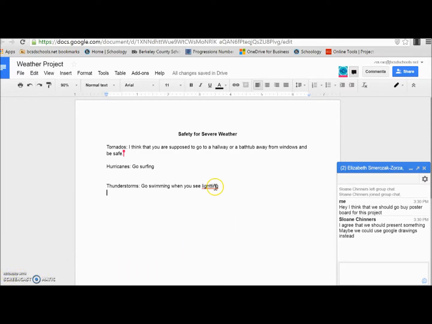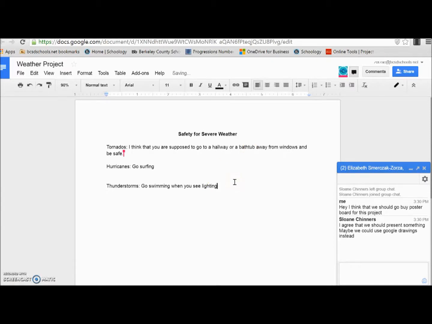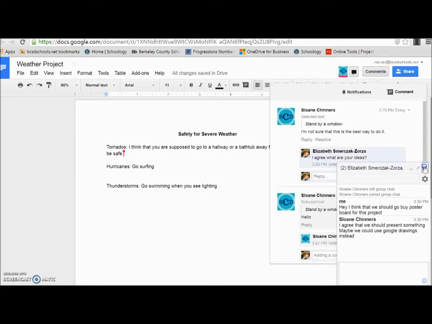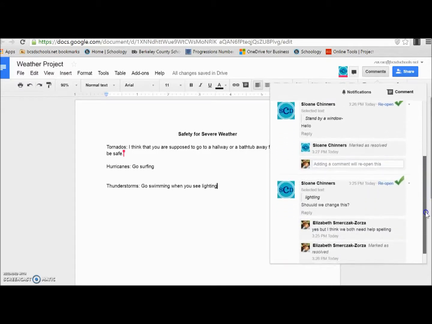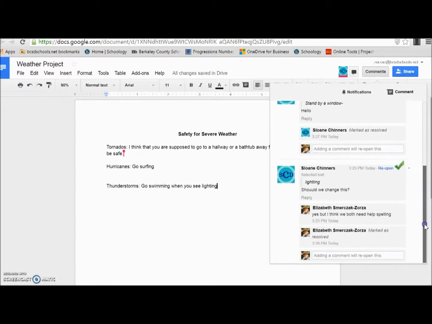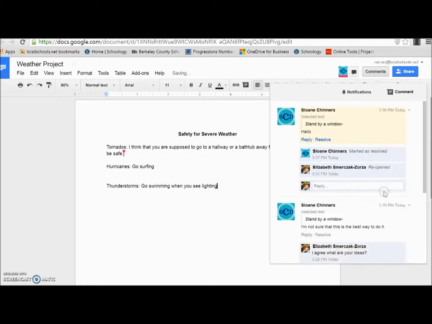Another great feature within Google Docs is opening the comments thread. If you click on the word comments next to share, you can go ahead and open the thread so you can see who posted what comments, how they were resolved, and how they were responded to. And you can also reopen them if you're not sure that it's something that is actually complete.